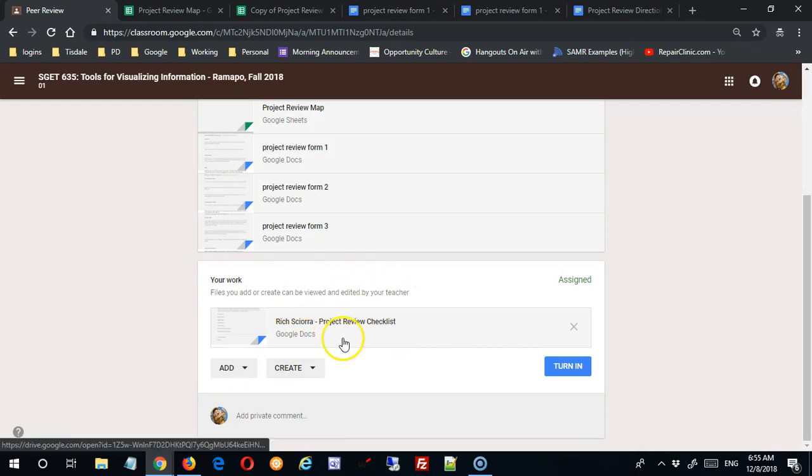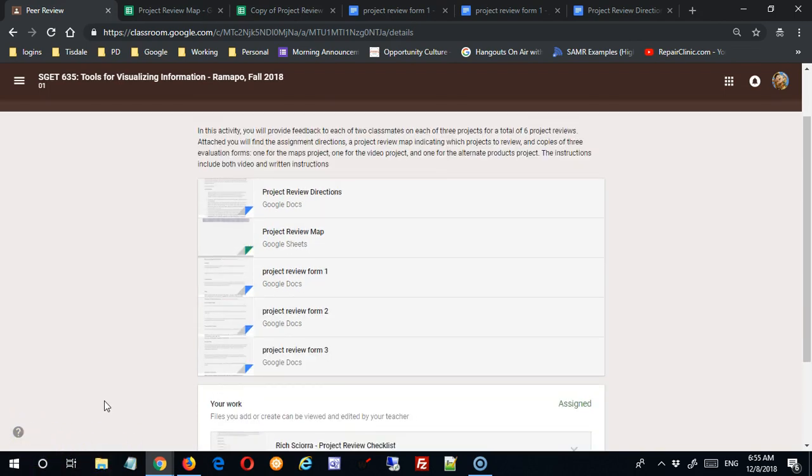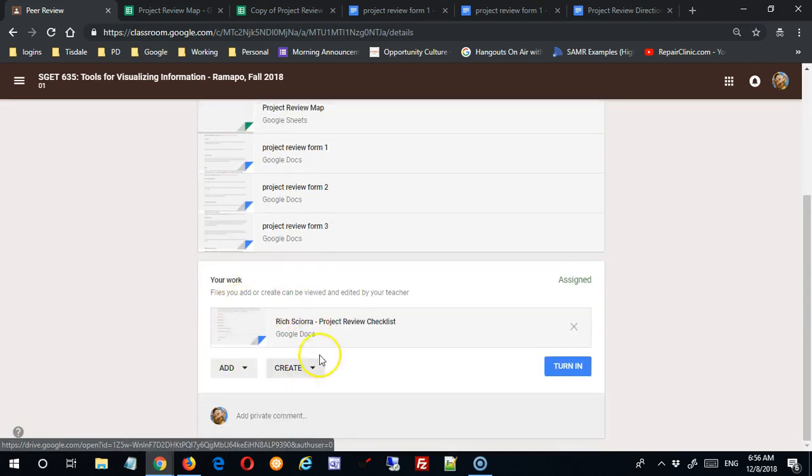You don't have to attach the review checklist that you completed because you got an individual copy of that, so that's going to come back automatically. And then when you're done, you click Turn It In. So, in summary, everything's included in the directions, but you're basically going to make 2 copies of each of these. You're going to rename them and share them as we've discussed, based on the information in the project review map. And then you're going to complete this form, attach these now 6 files to the Add button, and turn it in.